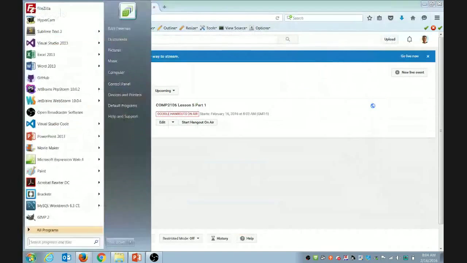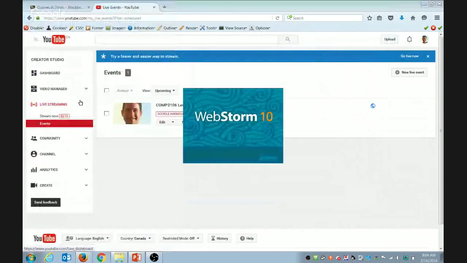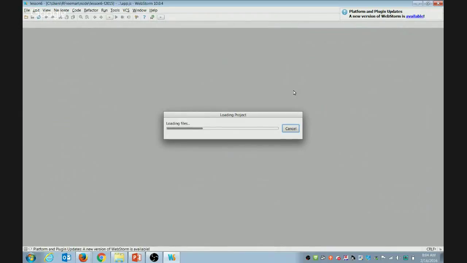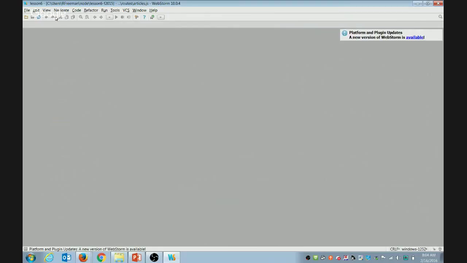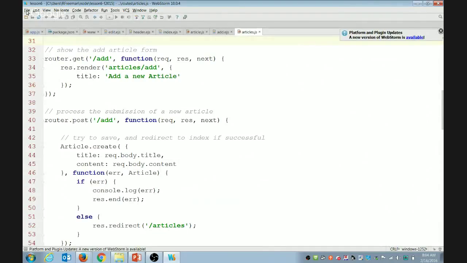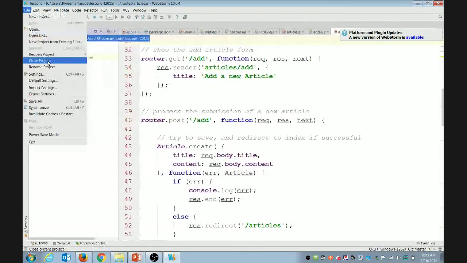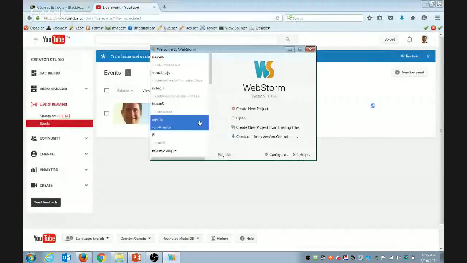Okay, so I'm just going to open up my project from last week, my lesson 5 project, which is on GitHub. So open up your code editor, and as I said, either open up your lab 4 or your lesson 5 project. So I'll open up lesson 5.